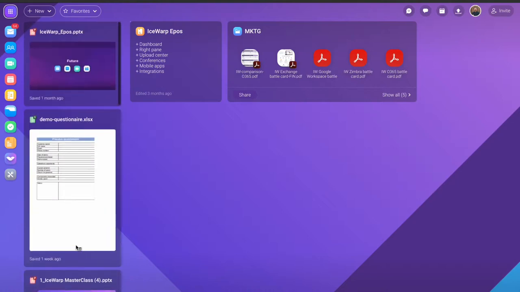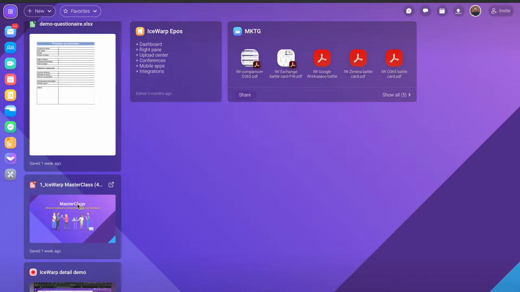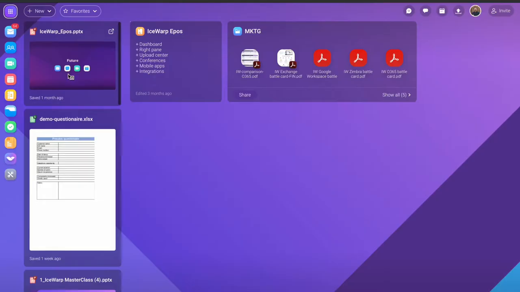I can also see the demo questionnaire which I worked on recently, some presentations, as well as the presentation which I worked on during this demo. I have access to notes and can also create folders and organize my files. So it's really the desktop experience. I mean, the desktop where we all are storing files and some notes and other stuff.